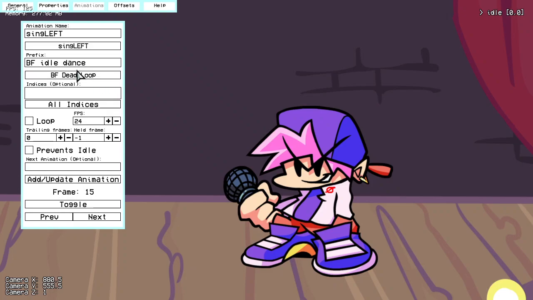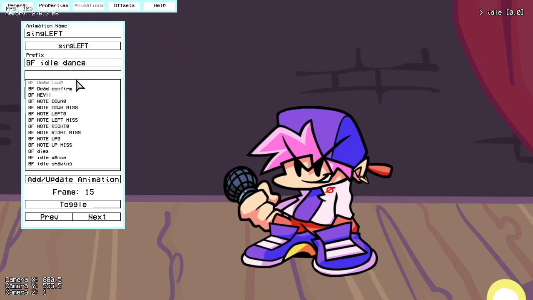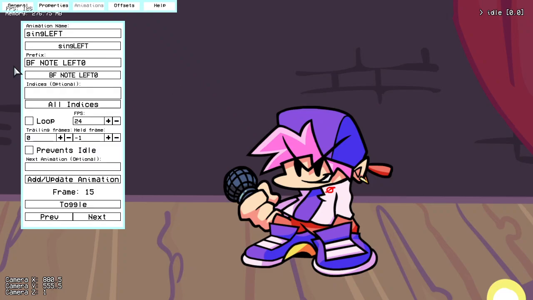The prefix is the animation name in the sprite sheet, or in Adobe Animate, or what have you. And this is a list of every prefix that the game found in the sprite sheet. So for this, we'll select BF no left. Indices, we don't need to worry about that just yet. FPS is basically how fast or slow the animation is, and loop will make the animation play repeatedly. Trailing frames is for if you want the end of an animation to repeat. So for instance, if a character has like flames coming out of their head or glowing eyes like Daddy Dearest, that's what that's for.